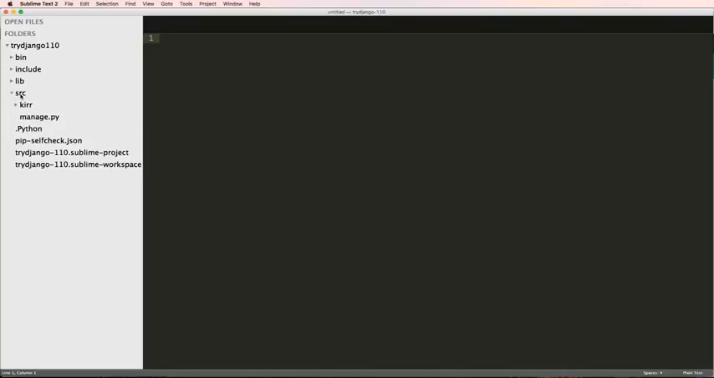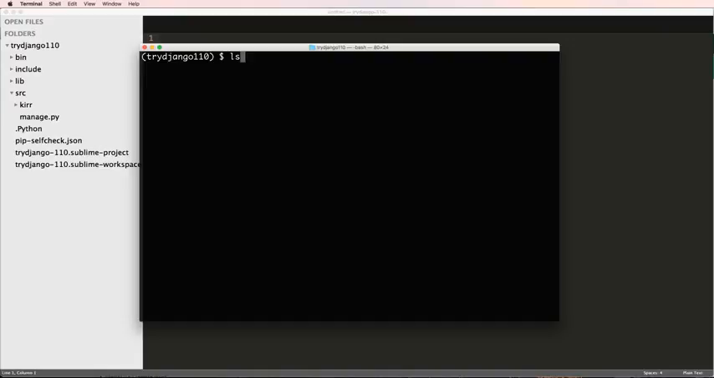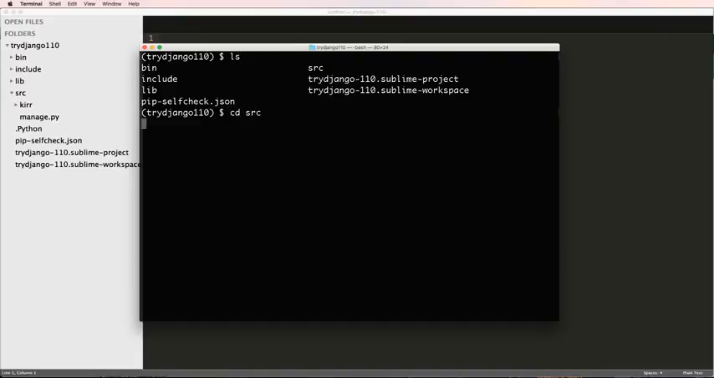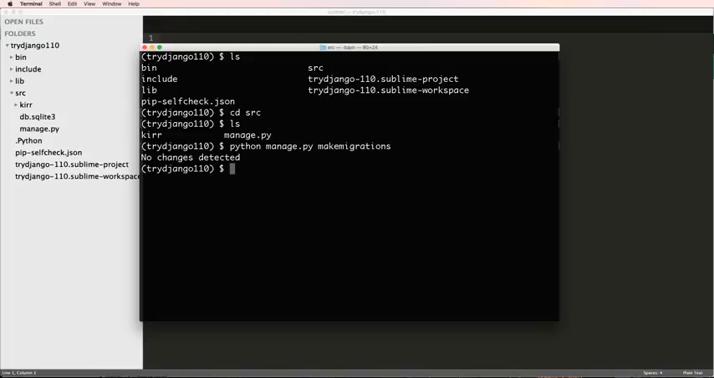It might be source, or it might be in something called dist, like distribution or distributed code. In this case, we're calling it src. Okay, cool. So now that we've got that, we're going to change into our source folder on our virtual environment. And then we're just going to do python manage.py makemigrations. I'll explain this in a second.